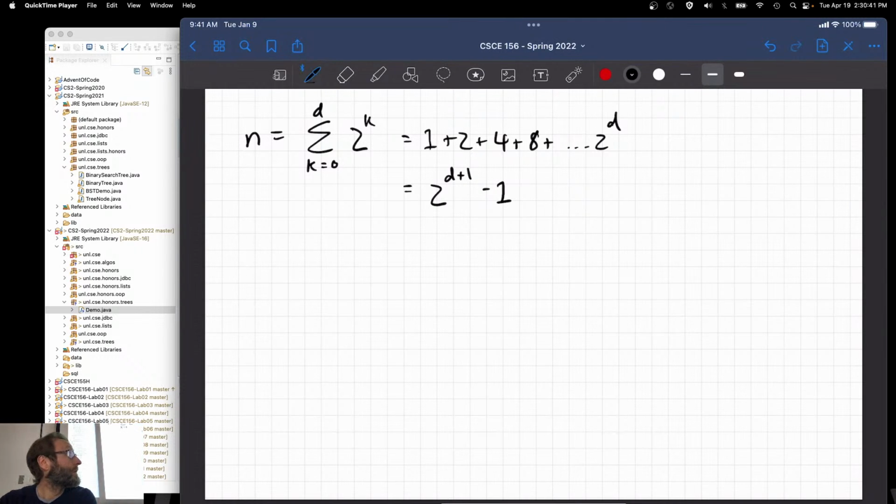And this shows up all over the place, especially in computer science. Why? What if you summed up all of the binary numbers with n bits, or with d bits? That's going to give you the maximum representable value like that. So if d was 31, you would end up with 2.147 billion. 2 to the 31st minus 1.